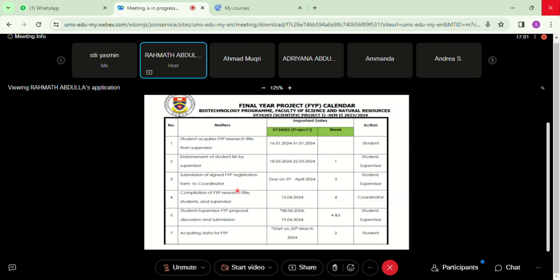Now, once I have all these details, what I, being the coordinator, will do is compile all this FIP research title information, who the students are and also who the supervisors are, and then I will have my own Excel for my record. Once that's done, we pass to the next one, which is student supervisor FIP proposal discussion and submission.